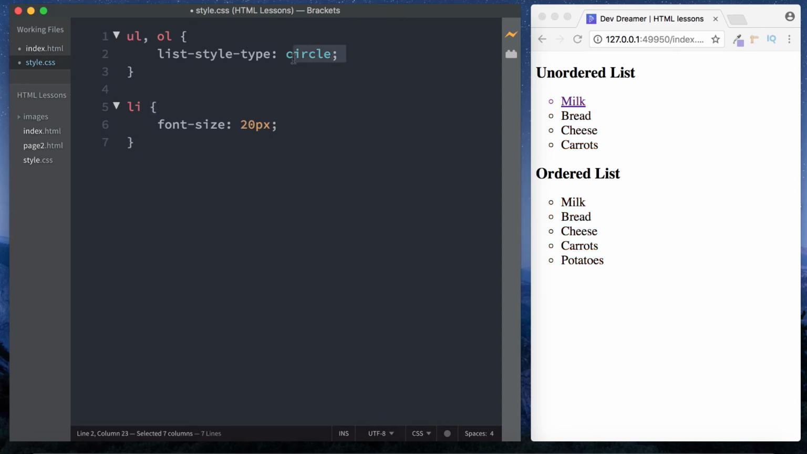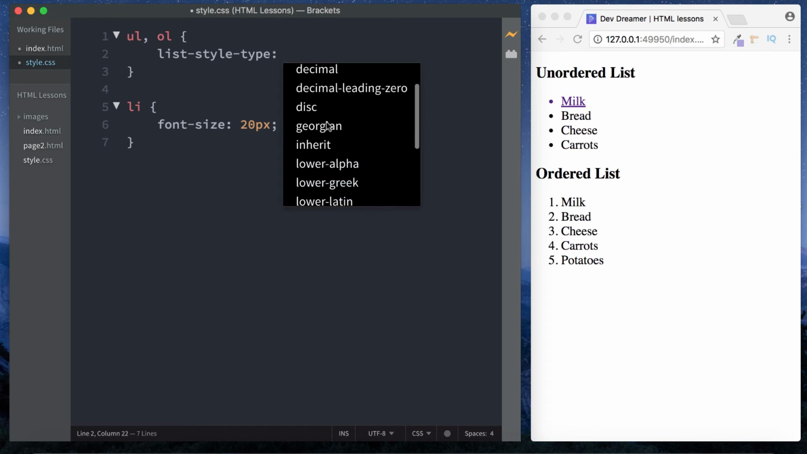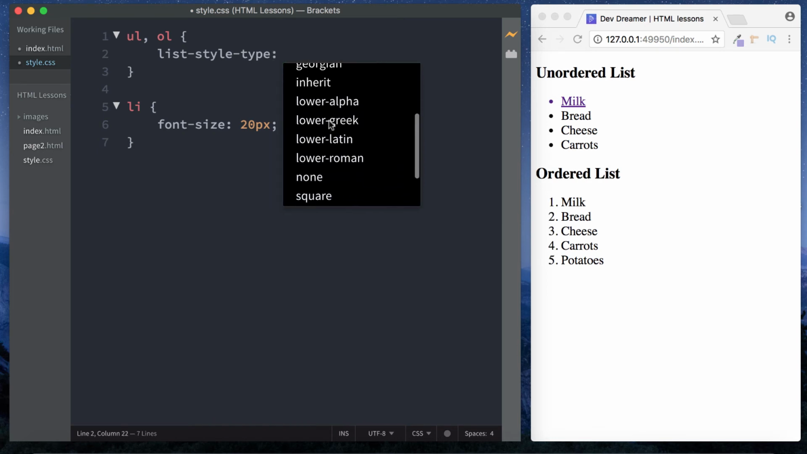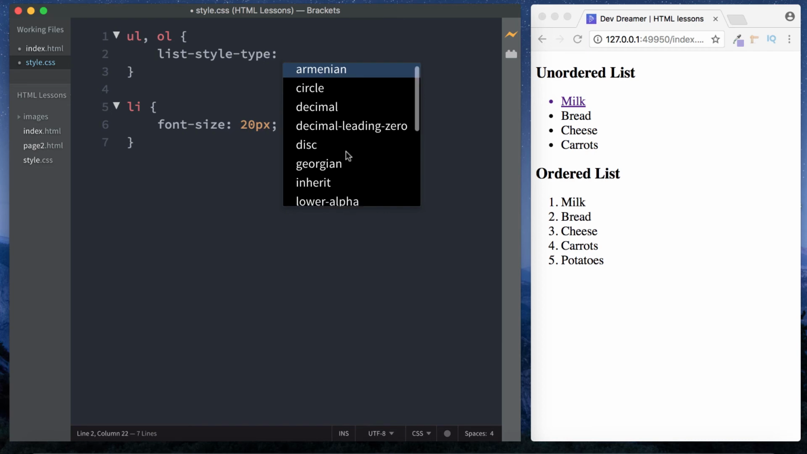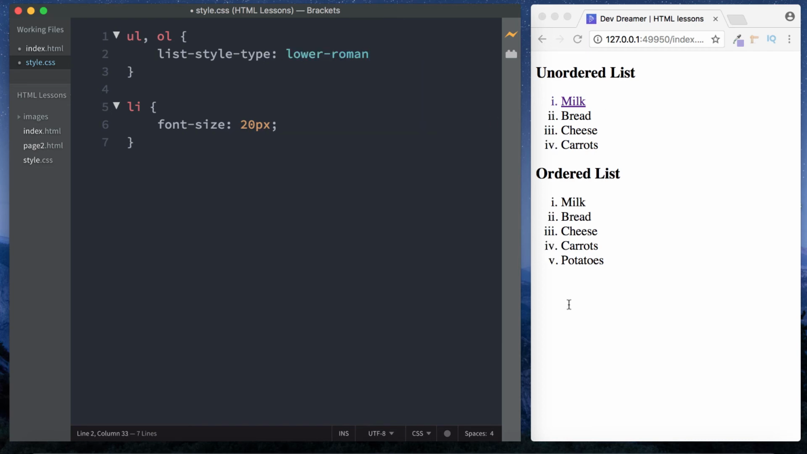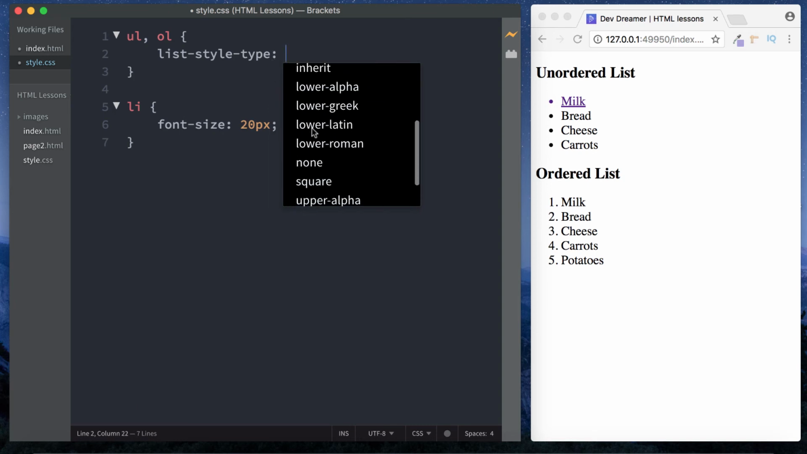What else have we got in here? Let's see. We can change it to lower Greek. Let's see what that looks like. Okay, now I've got some Greek letters there. Let's see what else we've got. As you can see, guys, there's a ton of different ones you can choose from. We've got lower Roman here as well. And let's now maybe go for just one more to show you an example.